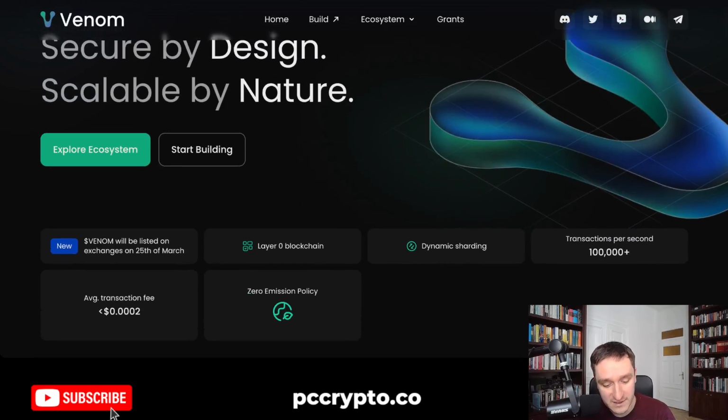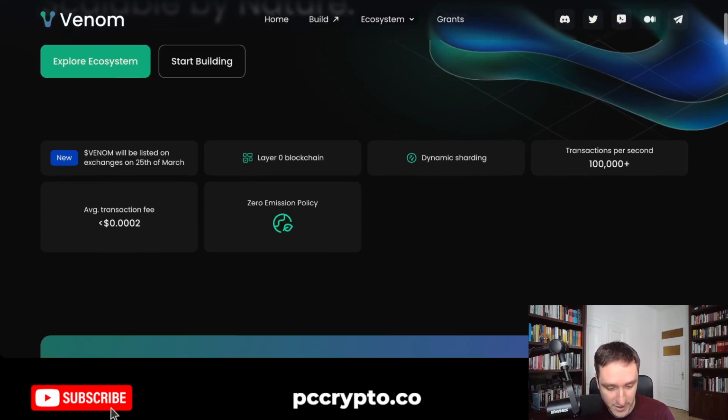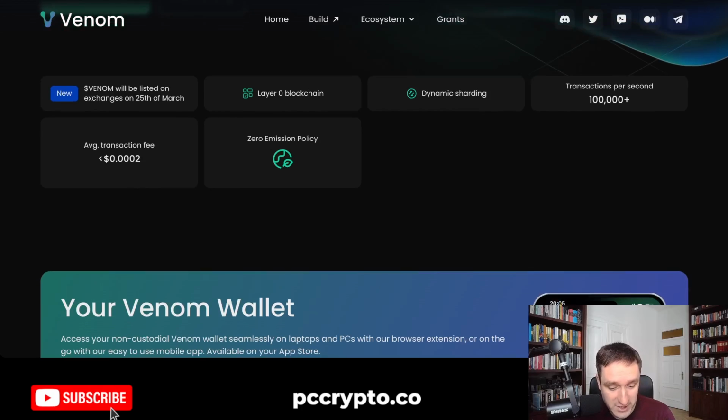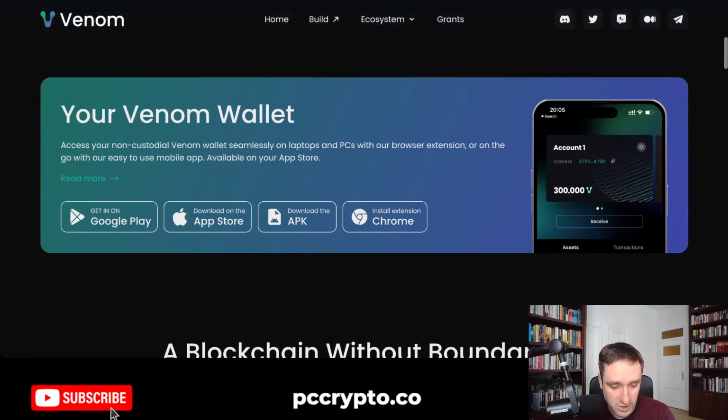Now, Venom is a layer 0 blockchain, and what they want to do is basically be the underlying infrastructure for other blockchains, with things like dynamic sharding and a massive amount of transactions per second that the Venom blockchain is able to process, plus the average transaction fee is super low. And they also want to be the green blockchain, with a zero emission policy, which is also pretty cool.